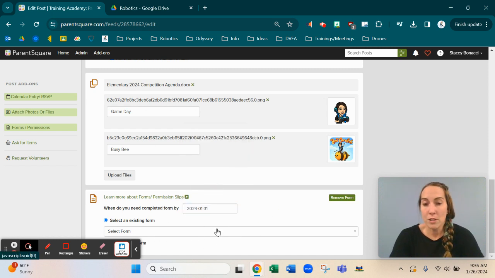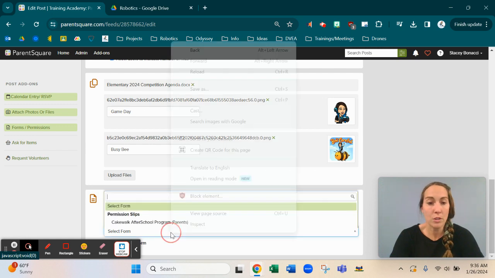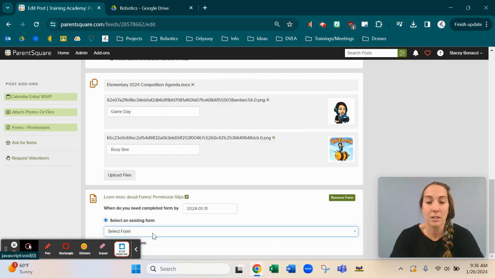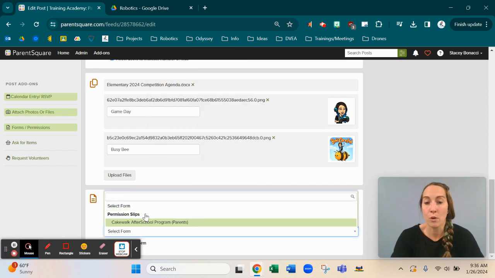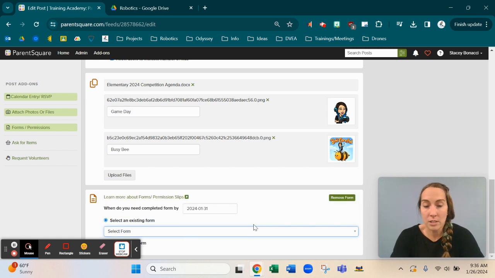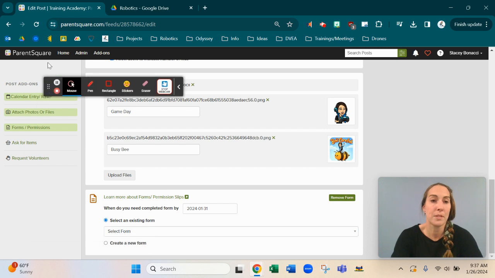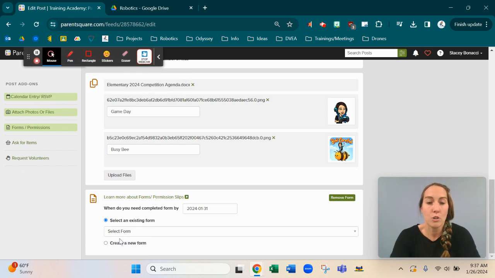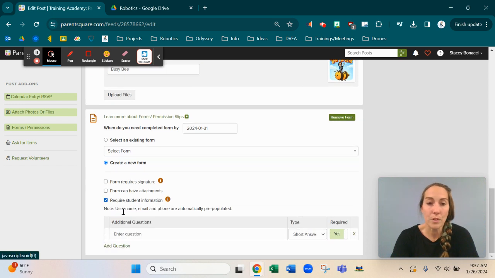Now, some of you, if your admin have pushed out forms to you, you can click on the select form and it will bring up the different forms that you can use. Otherwise, you can create your own form. Let's move that. You can create a new form by clicking on that button. So let's look at the options we have down here.